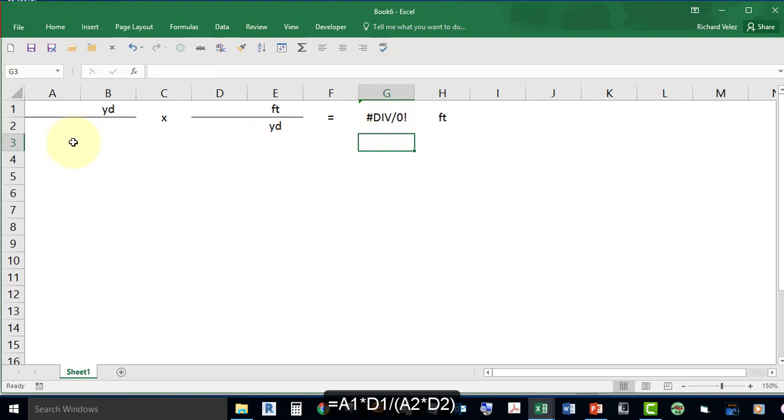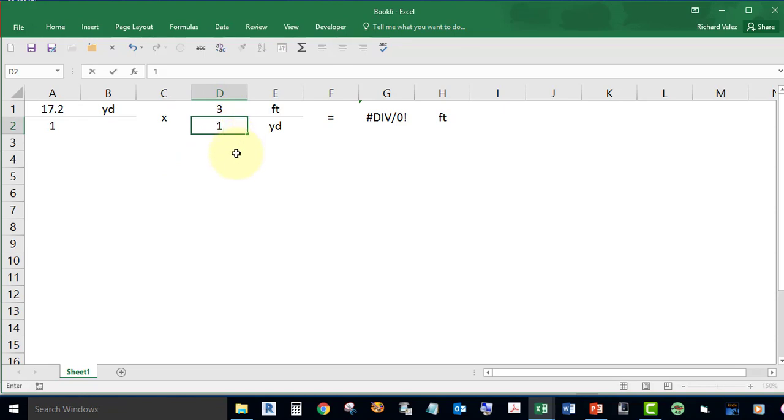Now it gives me an error because I'm dividing by 0, but I'm going to go ahead and enter my values here. So the input was 17.2 yards, and I'm going to put a 1 here. And there are 3 feet in 1 yard. And you notice the answer is 51.6 feet.